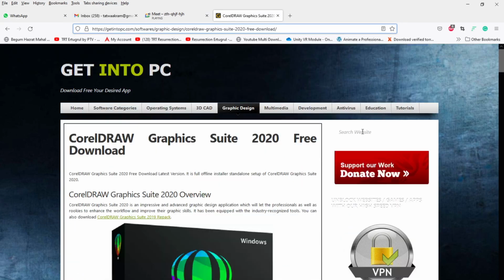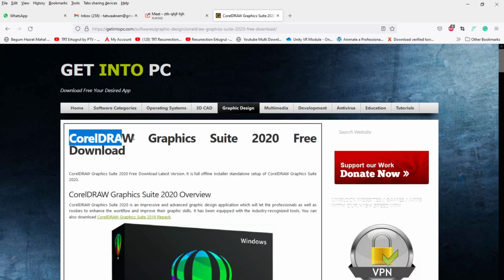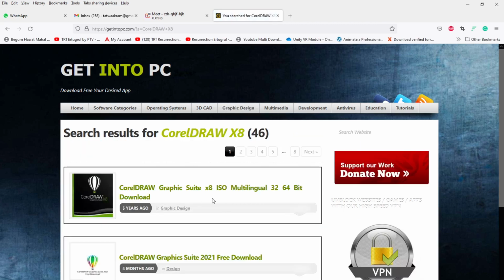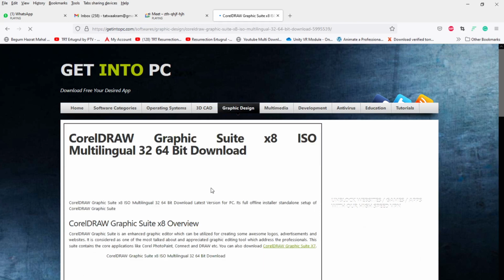Just simply go to this option, search, type CorelDraw. X8 you can type or 7 you can type. 7 is good, but 8 is also good. Now you can see this one, the 8 version. You can download this 8 version, guys.